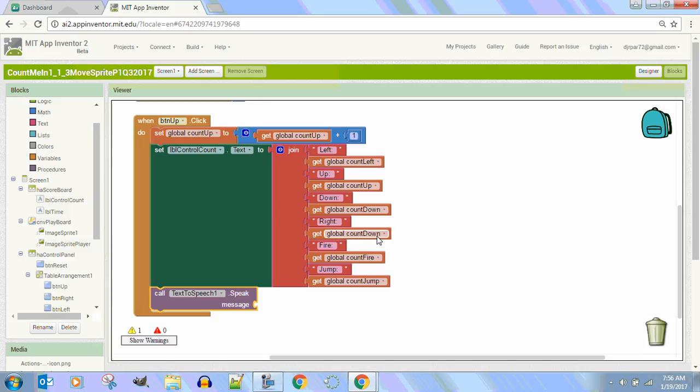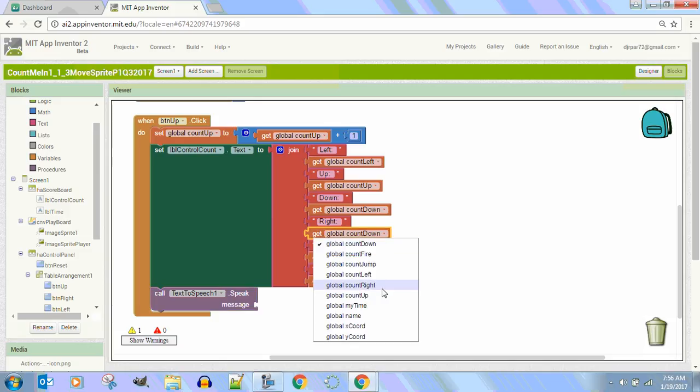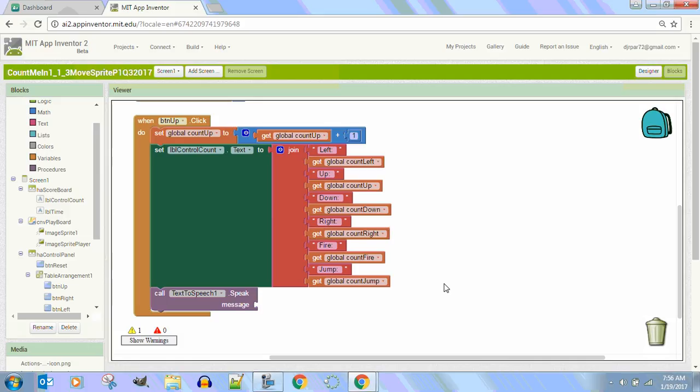Two downs. Oh, you're right. So what should that be? That should be right. Good catch. Nice job. Left, up, down, right, fire, jump. Left, up, down, right, fire, jump. Just make sure they all go together and we're good.